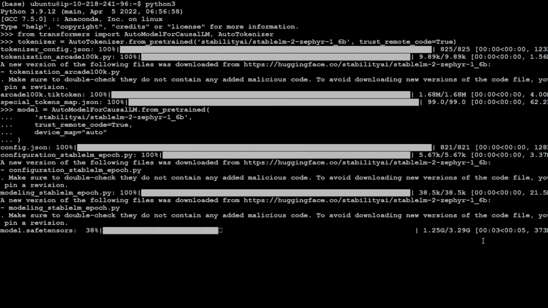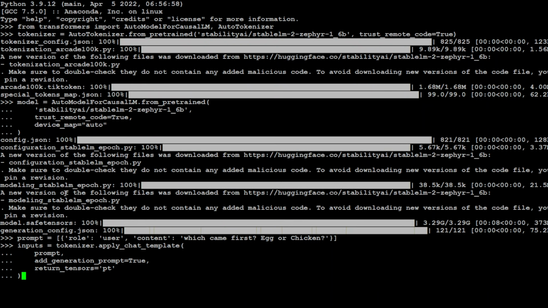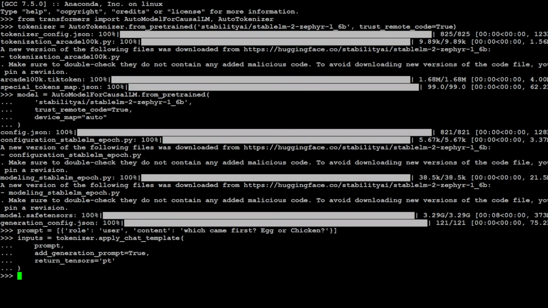The size is around 3.29 gig. So let's wait for it to finish. Shouldn't take too long. That's already done. Cool. Let's specify the prompt. In the prompt, I'm just asking a question: which came first, the egg or the chicken. And this is the prompt template of this model. That's done. And now let's pass this as an input to the auto tokenizer, which is done.